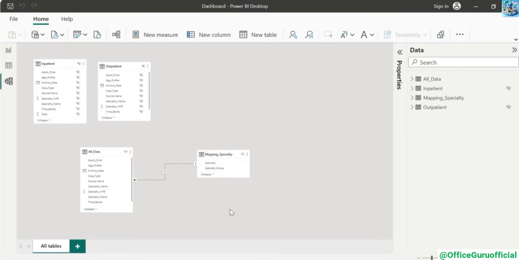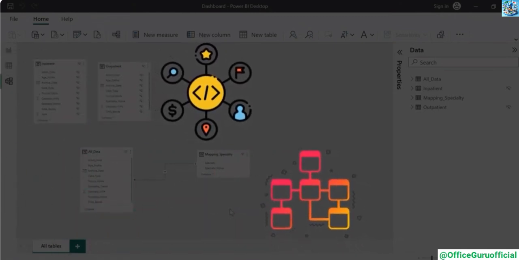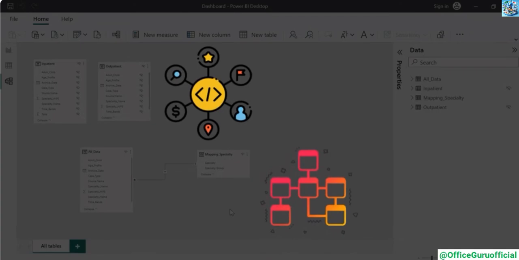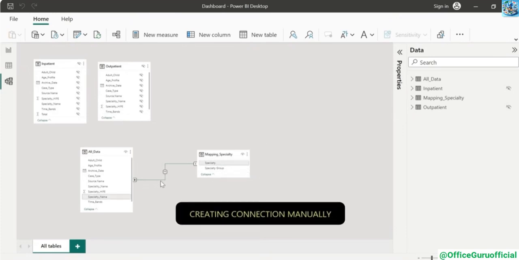There are much more intricate ways of creating relationships following star schema or snowflake schema. But since our dataset is not that complex, we only needed one small connection. So we did that. But the possibilities are endless in this modeling tab. Now, sometimes you would realize that Power BI does not automatically recognize the connection between two tables and you would have to create them manually. So let me show you how to create that.